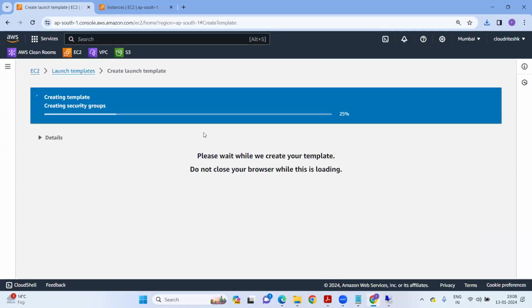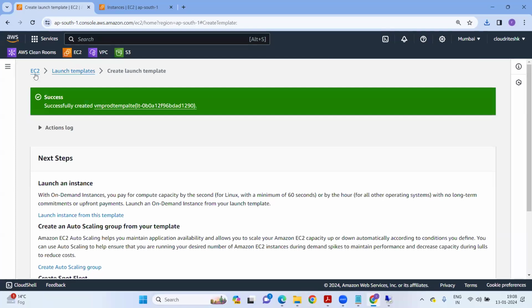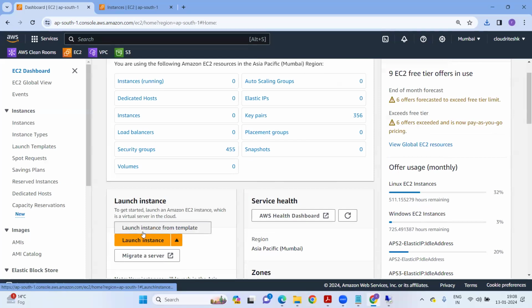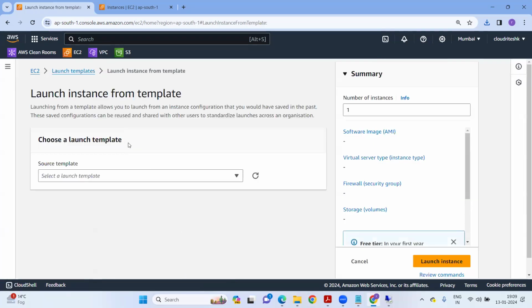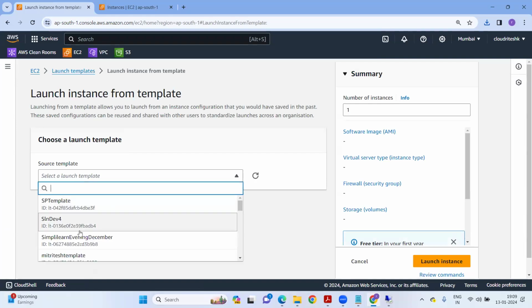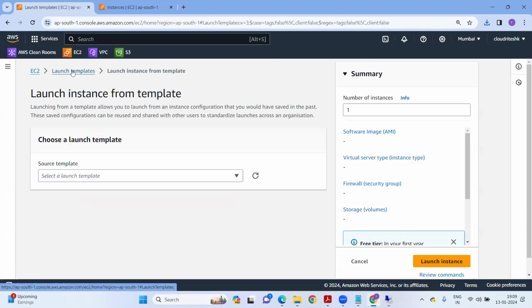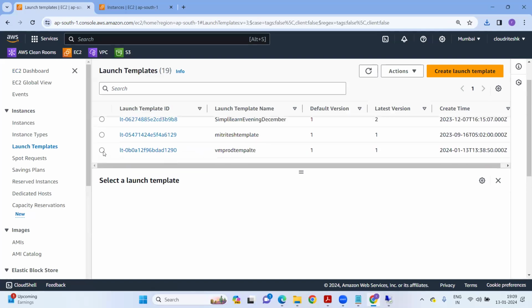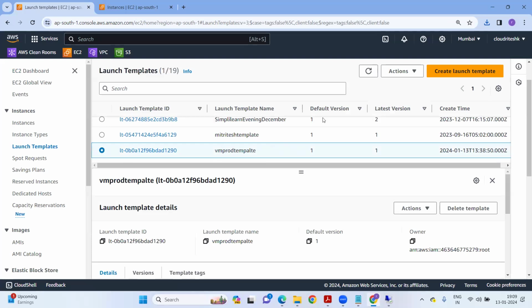Once you create a template, instead of creating the EC2 directly, you can choose this option, launch instance from template. Earlier there was the launch instance option; this time I'm choosing launch instance from template. It is going to list down all the templates. If you want to upgrade that template, yes, that you can also do. You can go to the same template and create a different version.